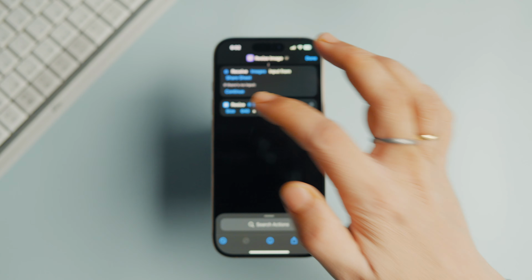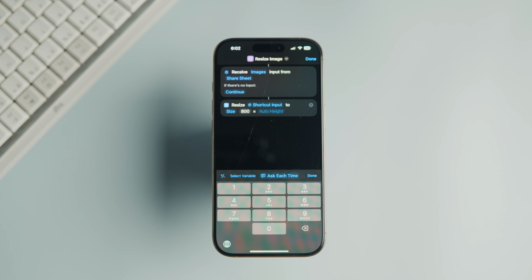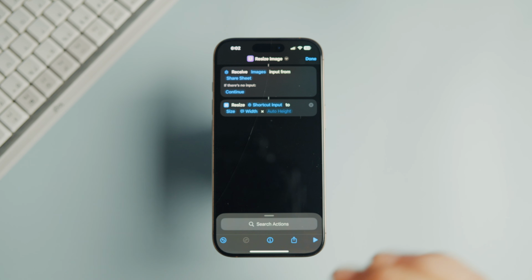The shortcut lets you input the width of the photo and changes the height accordingly. Tap on 640 and change it to your required size. If you are unsure, choose the Ask Each Time variable. It will ask you for the desired photo width every time you run the shortcut.